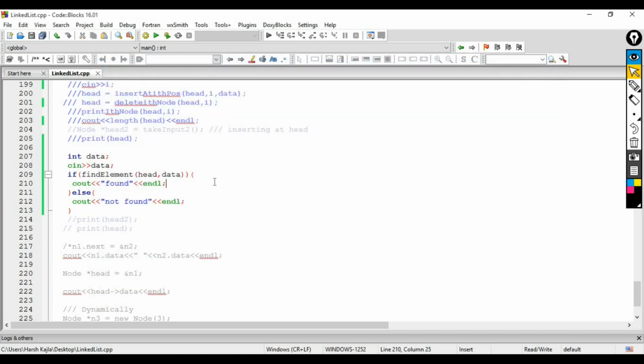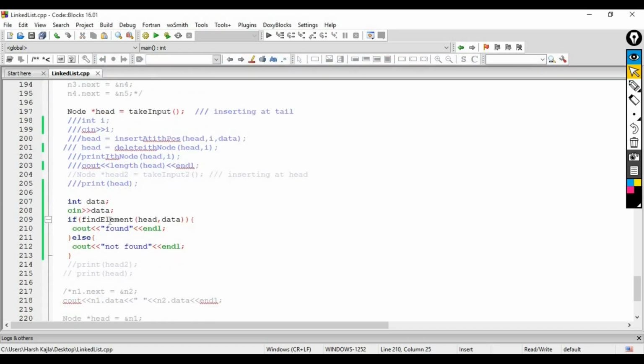Okay, so we have discussed the time and the space complexity of the find element function. Its time is big O of n and space is also big O of n. Okay, so time and space both are big O of n. So both are linear. So the iterative solution is better.